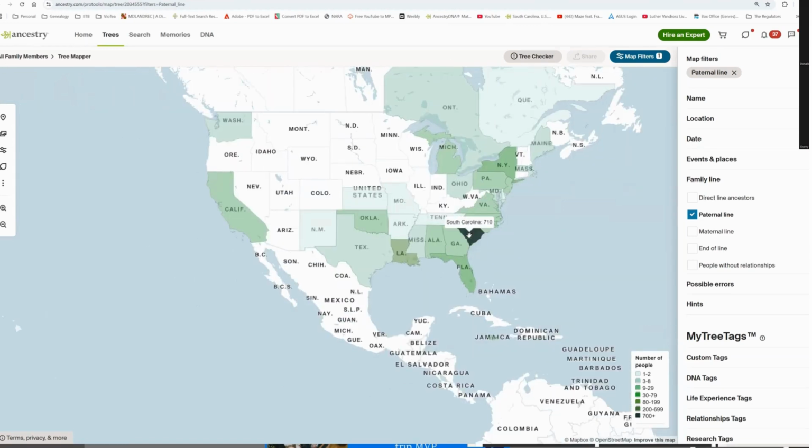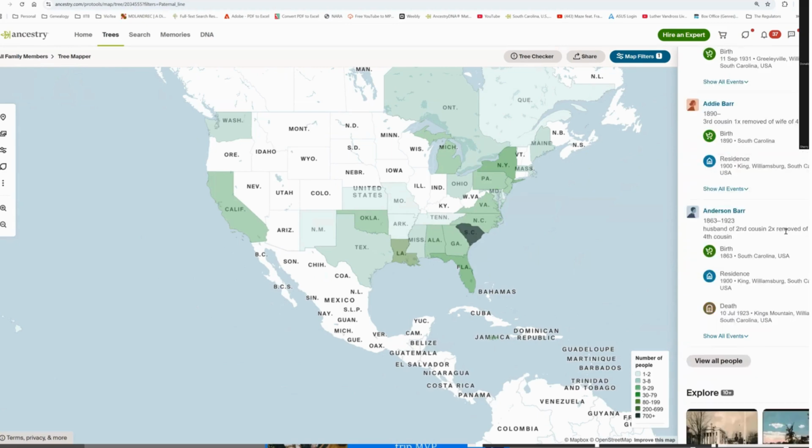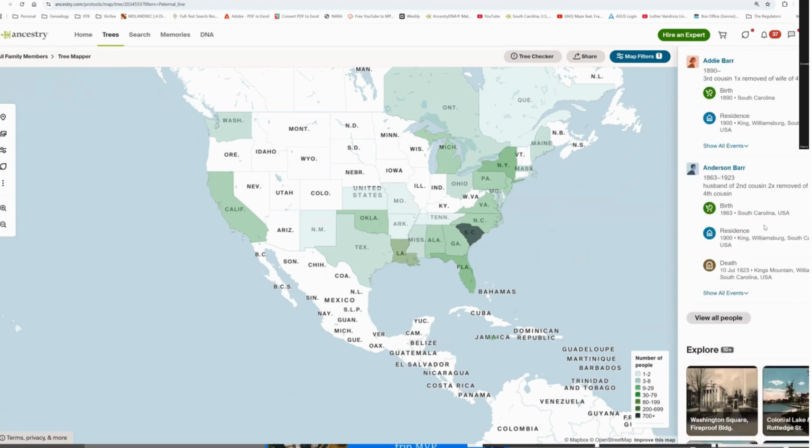Okay, 710 people in my tree are in South Carolina. Good Google and Google. That's dope. That's what's up. So being able to, I guess, see them by locations and in that way, that's really cool and interesting to be able to see. Okay, so that is by the tree mapper that they have.